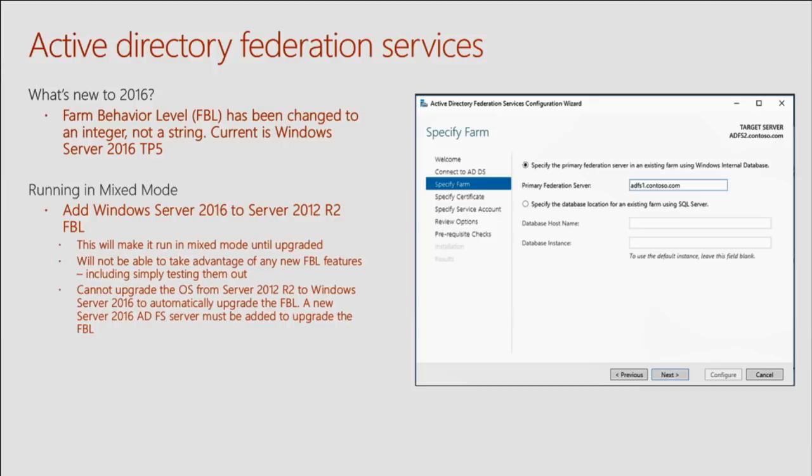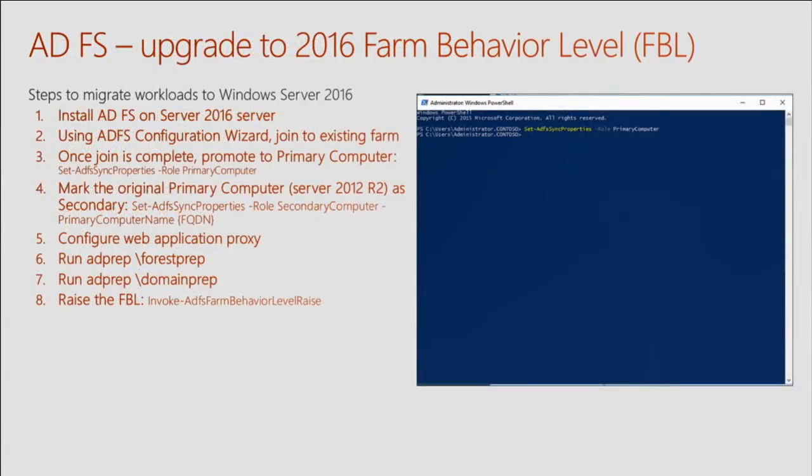So you can see here we talk about running it in mixed mode, where you can add a Server 2016 server, and you just won't be able to take advantage of the farm behavior levels, which include things like simply testing them out. But the important thing is that ADFS itself can be installed on Server 2016. It's where things are going today. It walks you through the process of doing the installation.